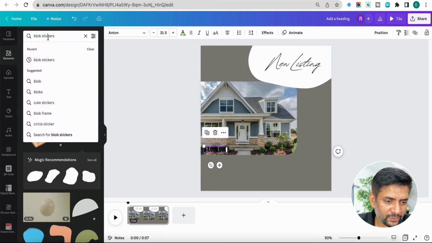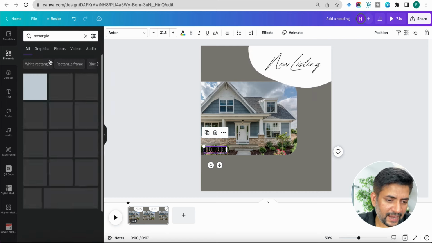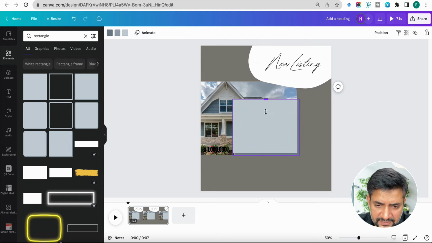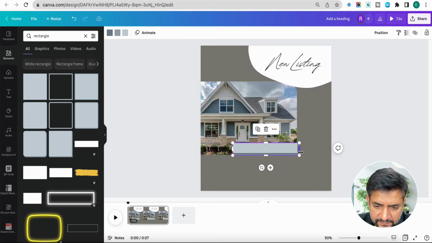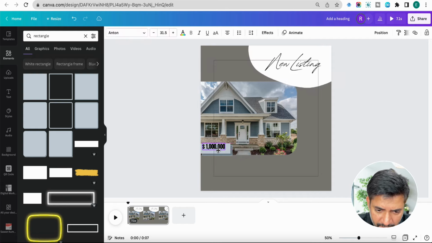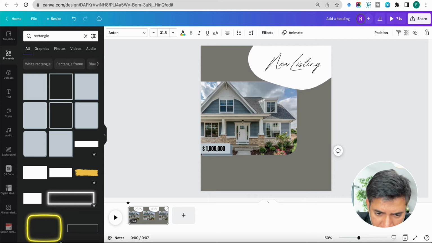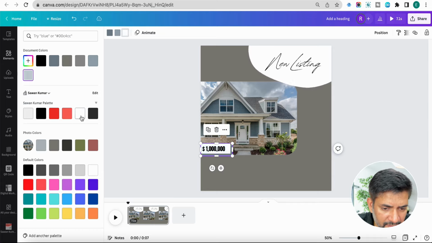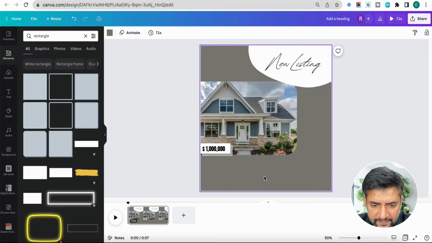So what we do is we again go to elements. We will select a rectangle, and we choose something like this. We change the color to white, and this to a bit grayer, and this a bit more gray. Okay, so that's the price.